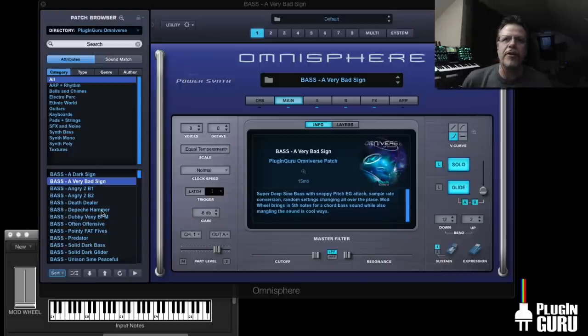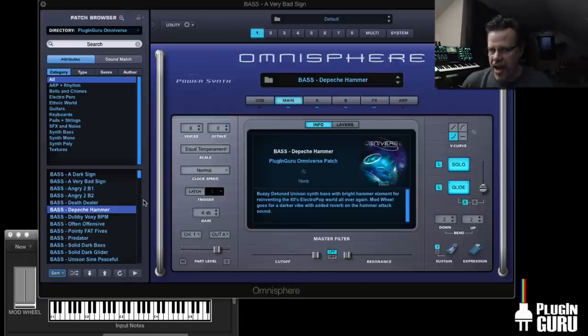But we're going to do this. I'm going to go to a sound called Depeche Hammer. And as you can hear, and as you can see, this is solo, and the mode is set to legato, and it has glide. And the glide is set to legato. These are the two parameters we are going to talk about in this whole video. Nothing but these two parameters for the most part.